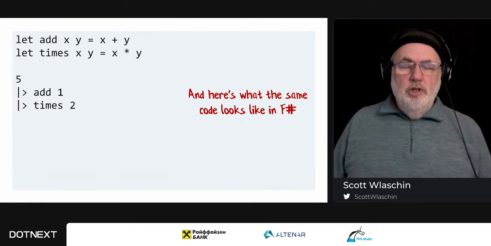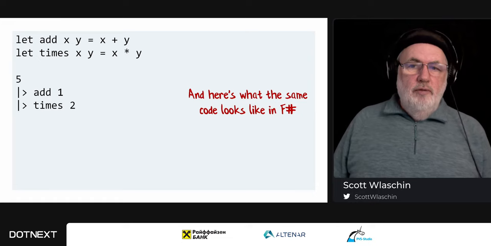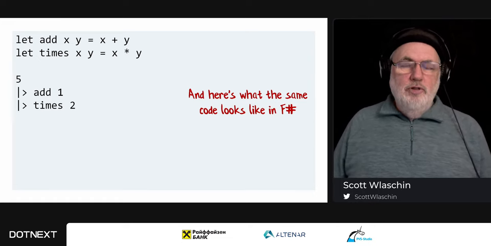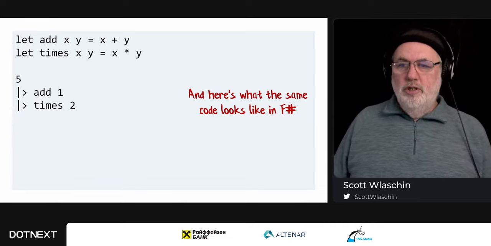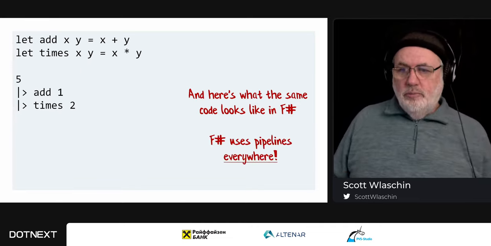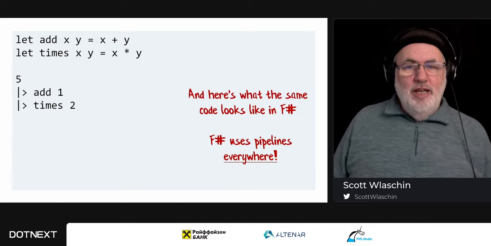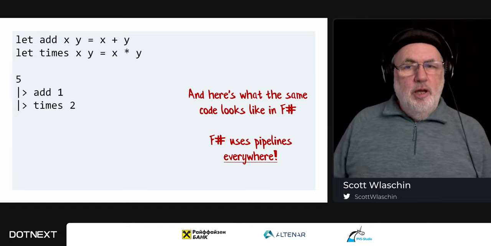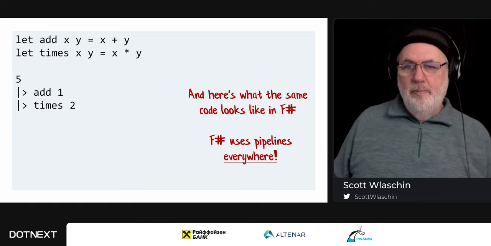And this, by the way, is what the same code looks like in F sharp. I have the pipe and the add one and the times two. So it's very similar in F sharp as in C sharp. Right. F sharp, by the way, uses pipelines everywhere. We don't use extension methods in F sharp. We use pipelines. And you can see why. F sharp is a pipeline oriented programming language.